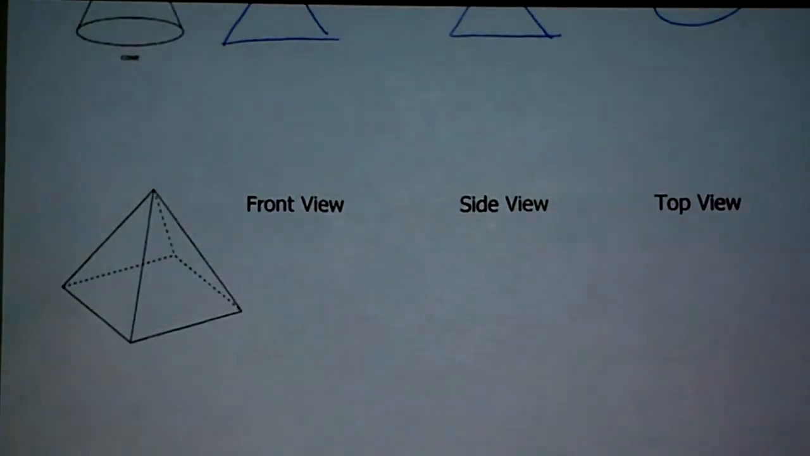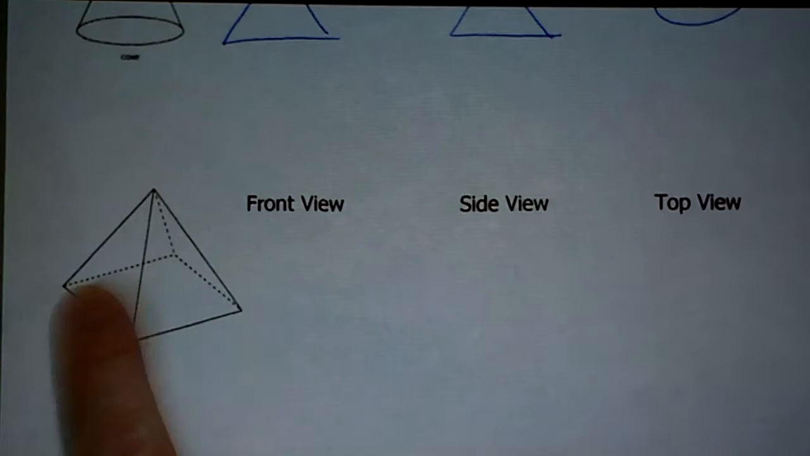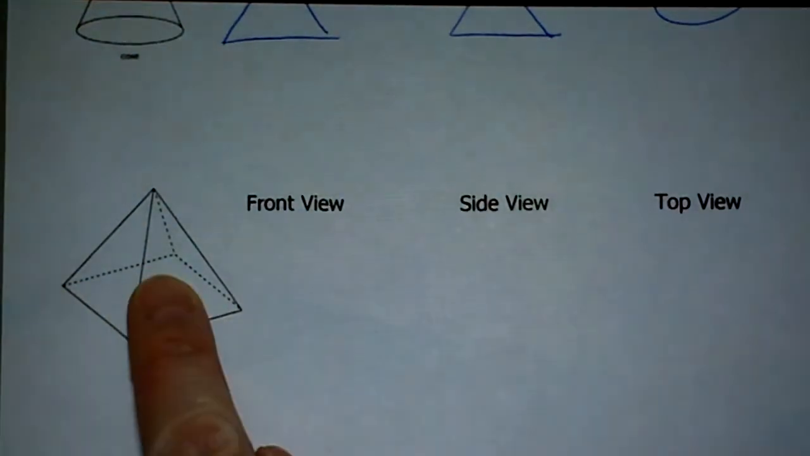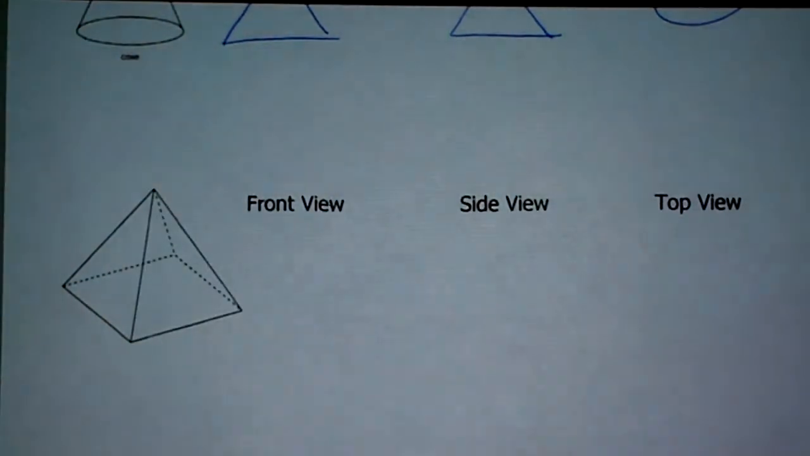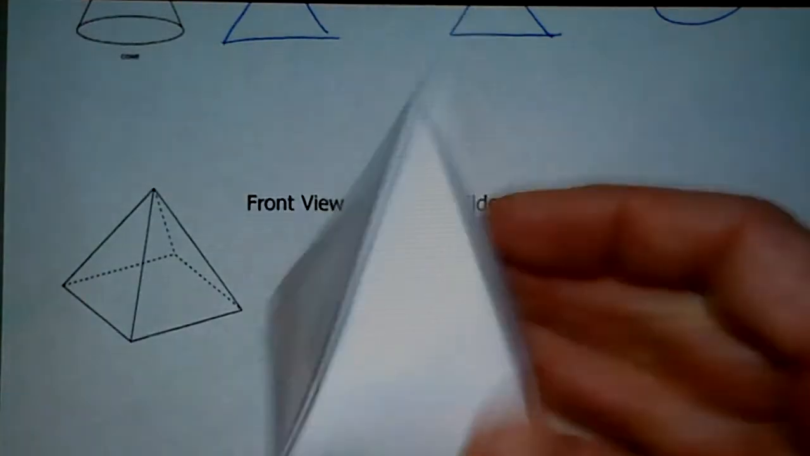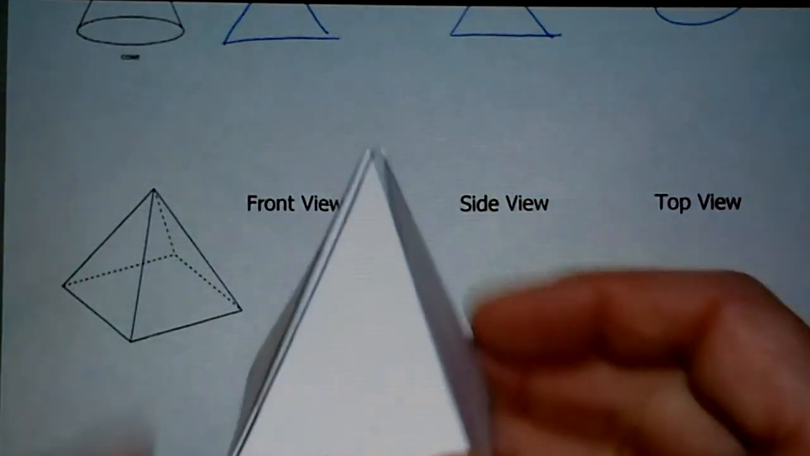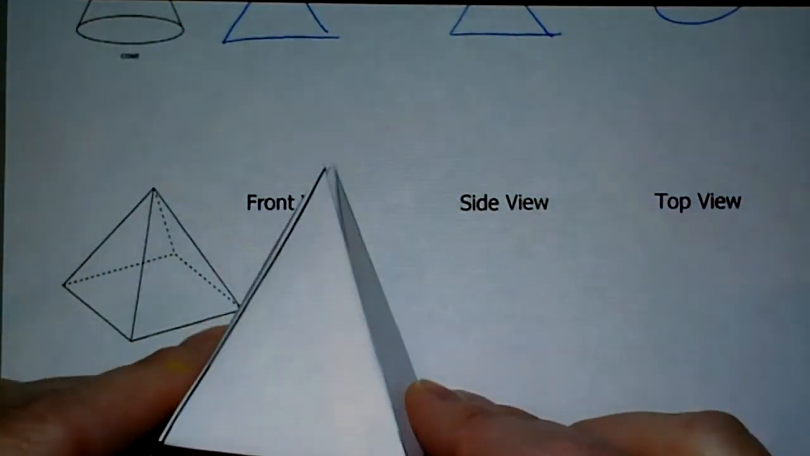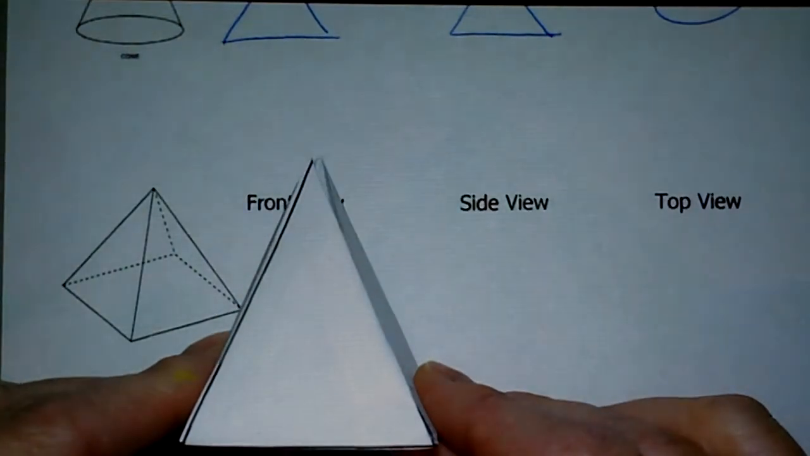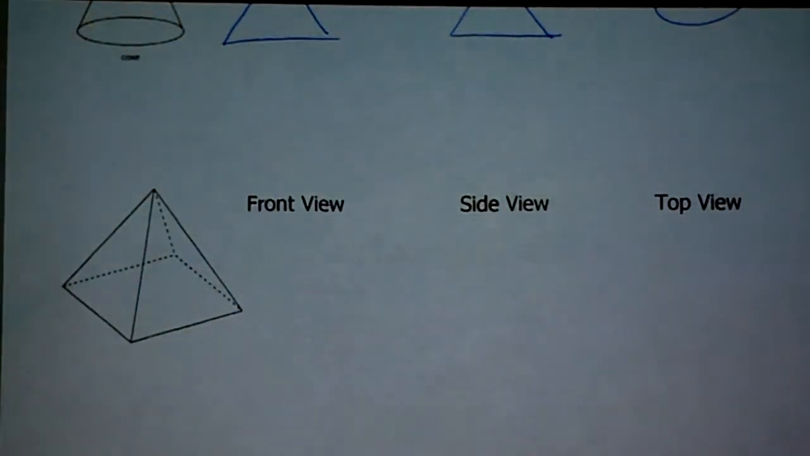Okay, next here, this is a pyramid, right? It's a rectangular pyramid. I can tell because there's a rectangle on the bottom, and it's coming up to a point. So I have one right here. I cut it out. It was really fun. If you're looking at this from the front, what do you see? Yes, there's a triangle there. So draw a triangle.